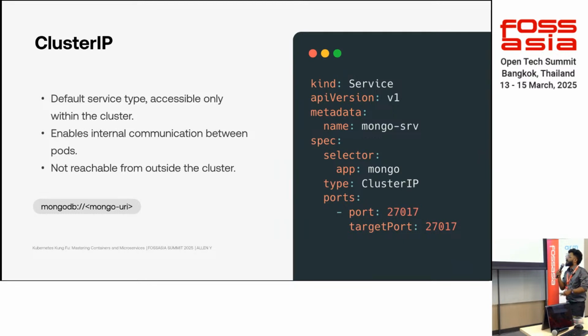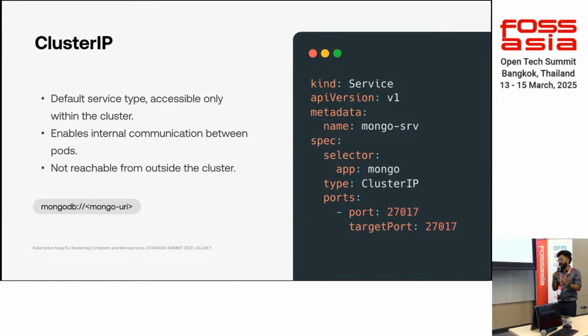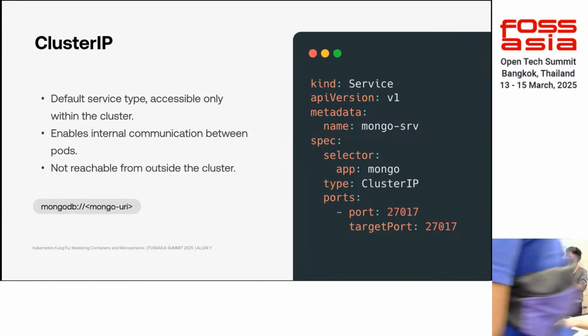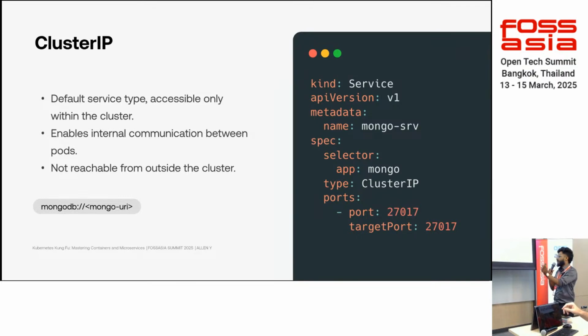Then we have cluster IP. Cluster IP is the one that enables intercommunication. Let's say we have three containers in our application: front-end client, server, and database container. If I want to enable communication between the server and the database containers, I need some service out there. This is the one that enables that: cluster IP. The specification is similar to node port. The only difference is that the default type for a service under spec is cluster IP, so we don't have to mention the type there.